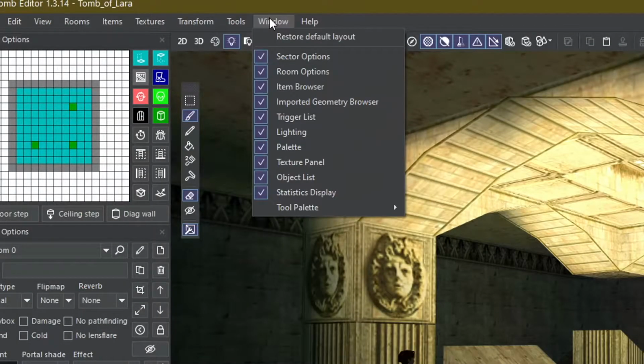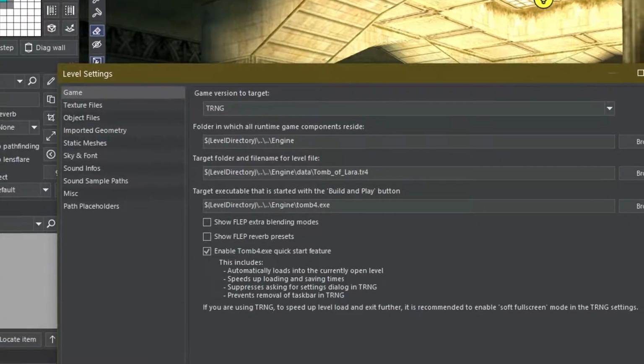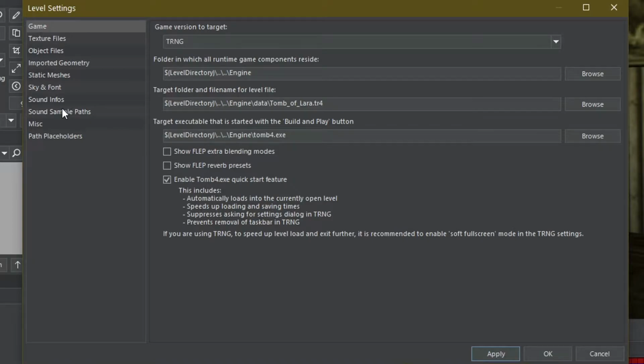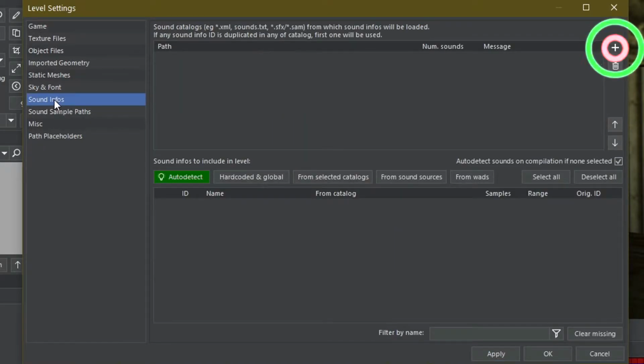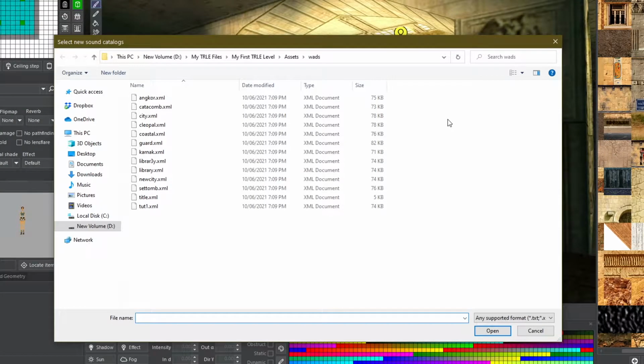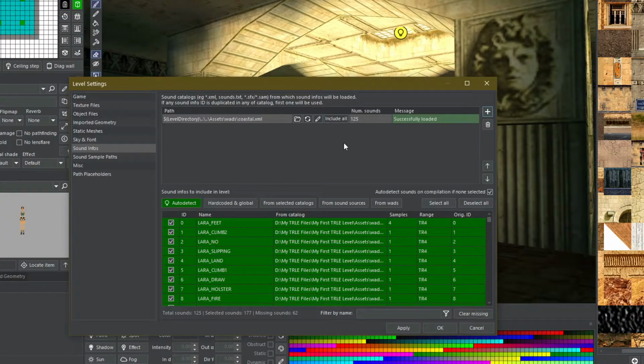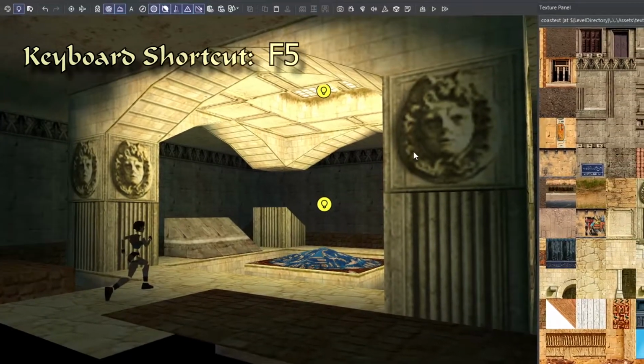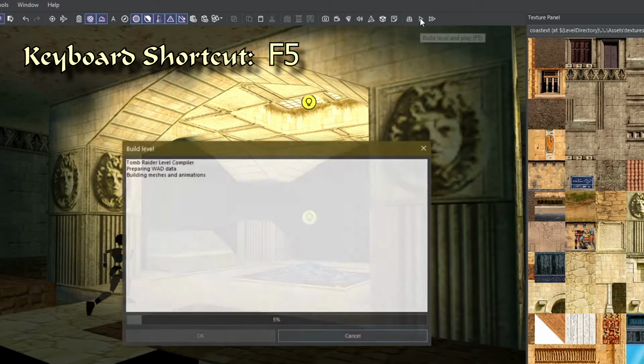To fix that, open your level settings from the Tools menu and navigate to Sound Infos. Click on the plus sign and click on the XML file that shares the name of your WOD. This ensures that the 3D model in your level will be playing the correct sounds. Now we are ready to compile the level. Press on the Build and Play button to launch the level.